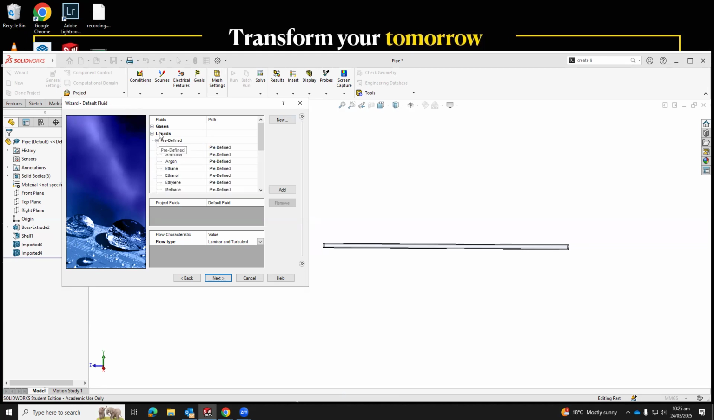So I expand that, open that plus, and search for water. And you have two options. Either you click on add, or you double click. Both of them would do the same thing. If I change my mind and don't want to add water, you can remove it here and re-add it again. So very simple. I could add a mix of fluids. We'll do that later.